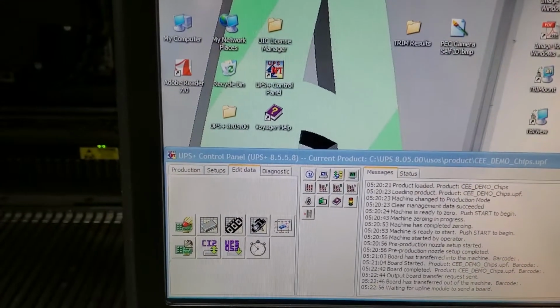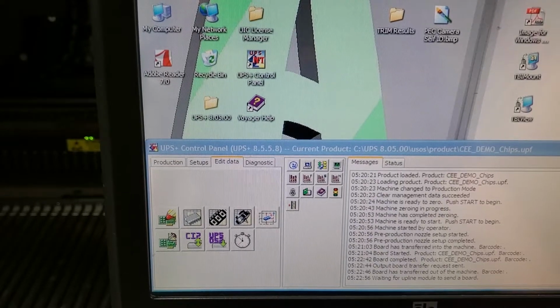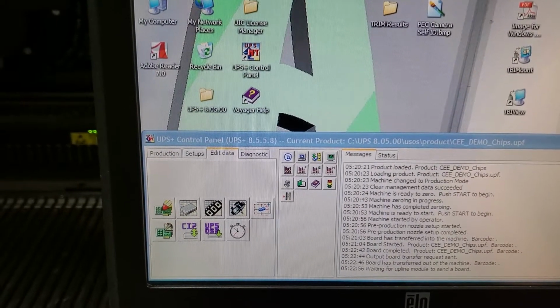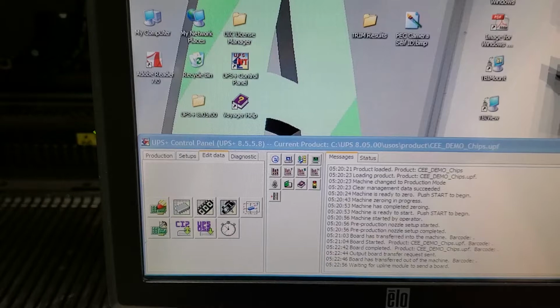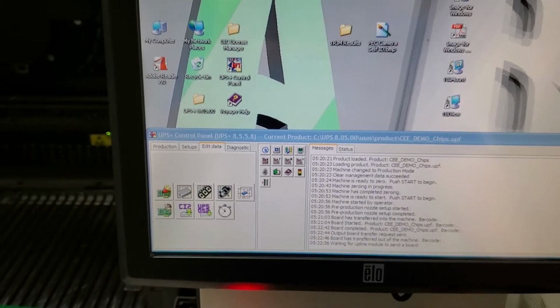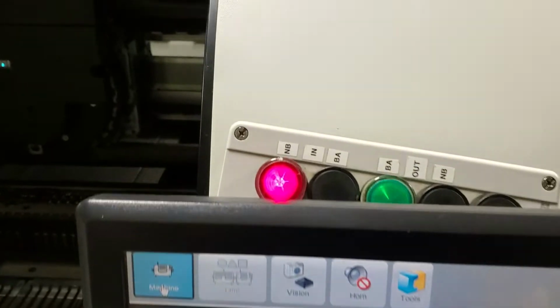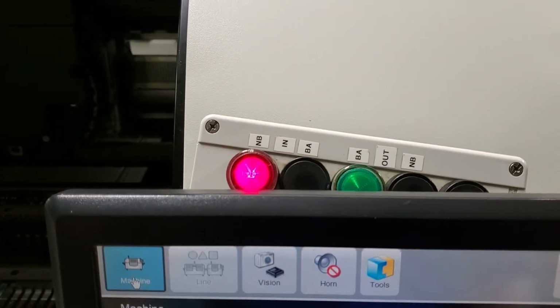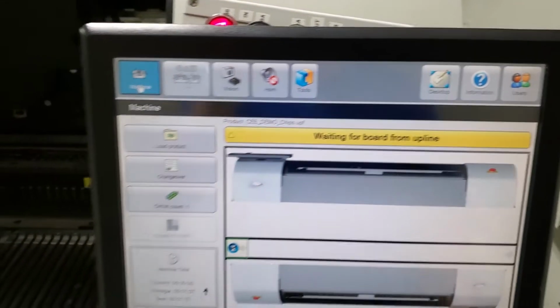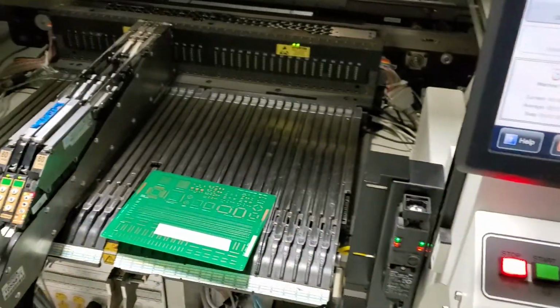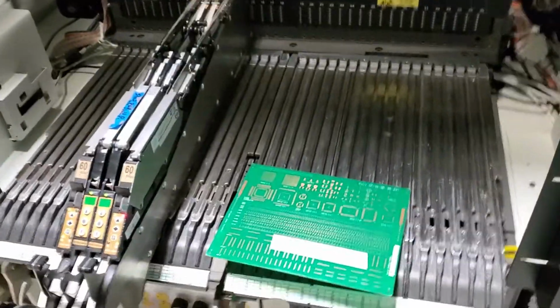This is running version 8.558. Again, that's what we put on when it's upgraded to Cognex Vision with the new FLIR PEC camera. All right, our SMEMA box is calling a board and the machine is in production. It's waiting for a board from upline. We're gonna give it this board. Give it the board available signal. Again, this is gonna be 530 placements.